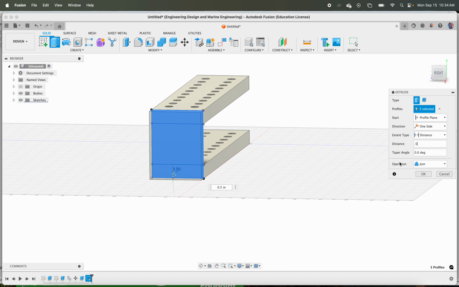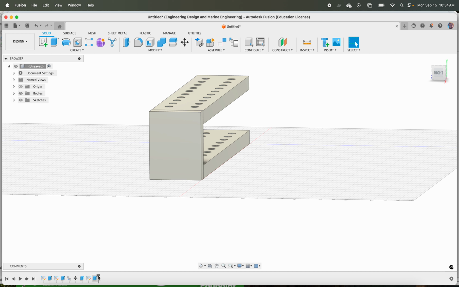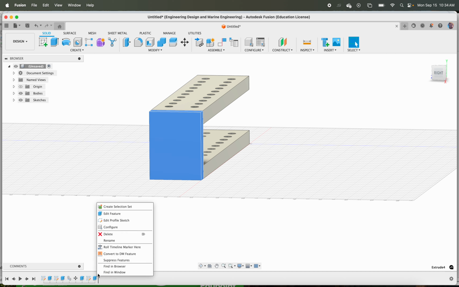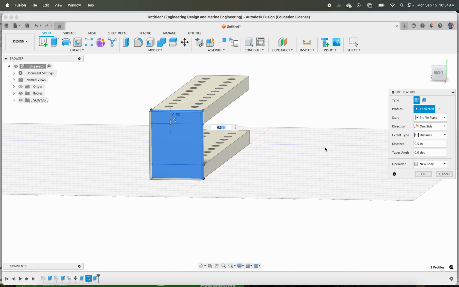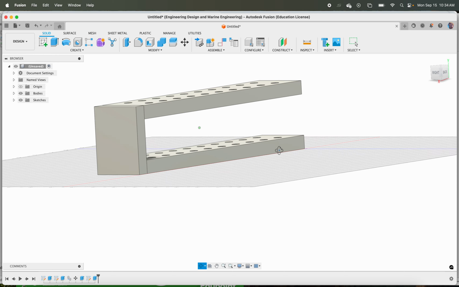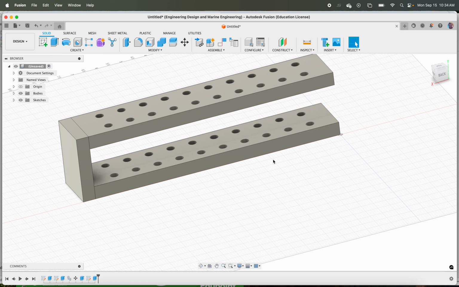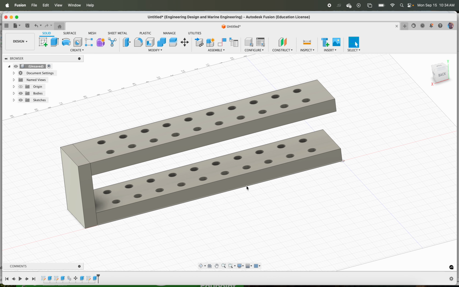Don't click OK until you switch join to new body. And if you somehow forgot to do that, you can go back in your history right here, right click on your previous command, edit feature, and change it from join to new body. All right, now we want another one of those on the other side. Let's use a mirroring trick to do that.